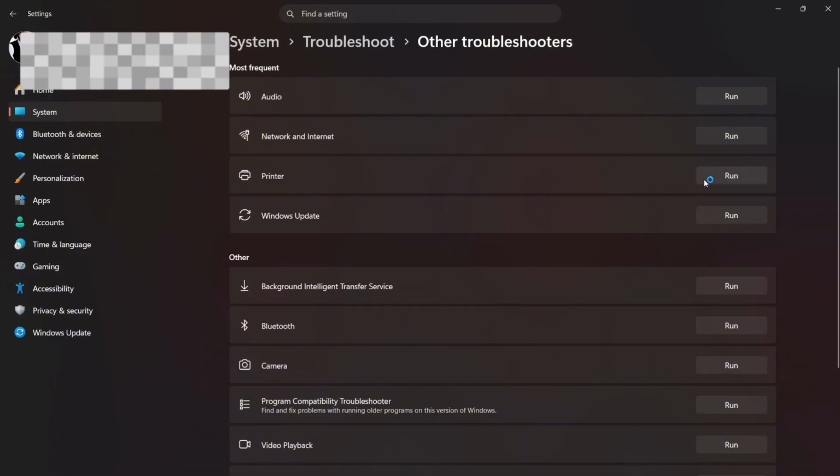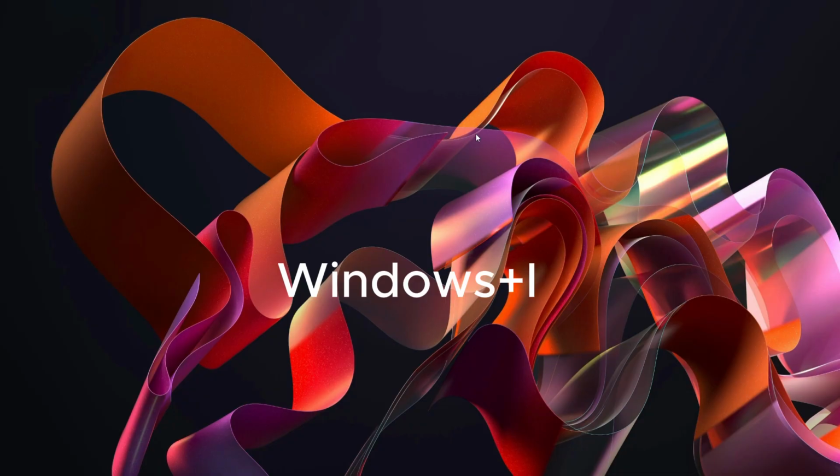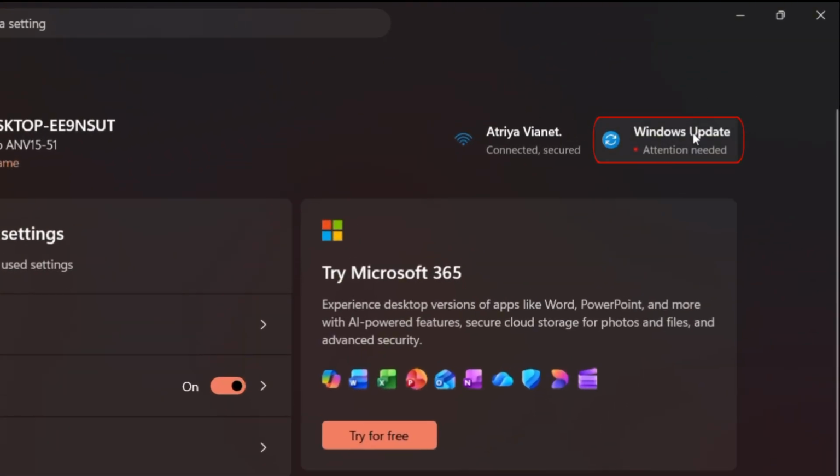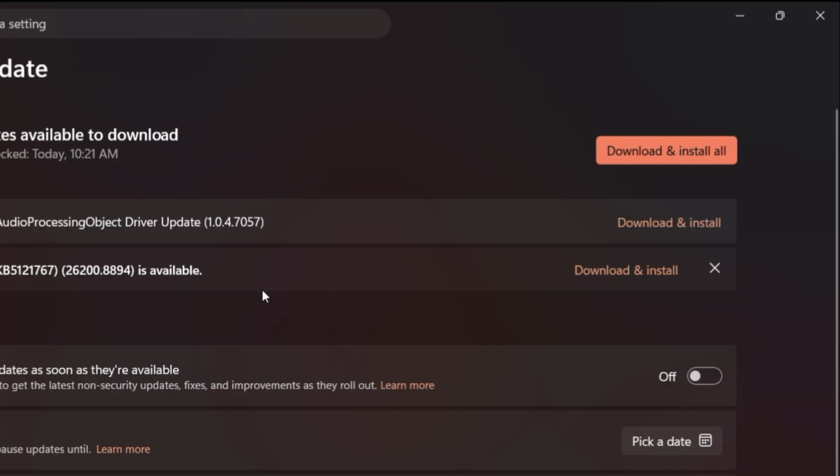Next, check for Windows Updates. Open Settings, select Windows Update, and click Check for Updates. Installing the latest updates can fix bugs that affect the context menu.